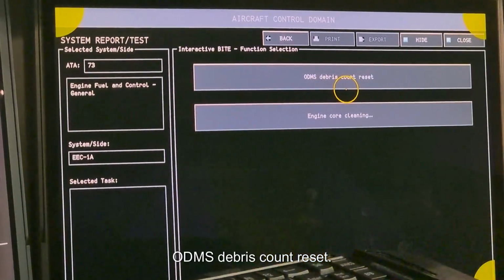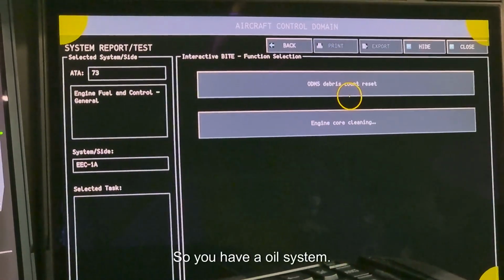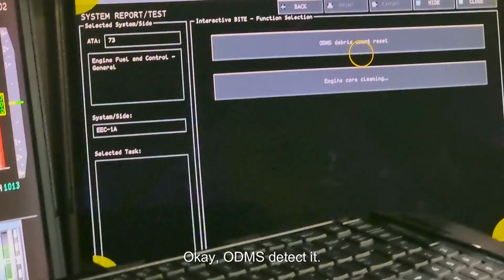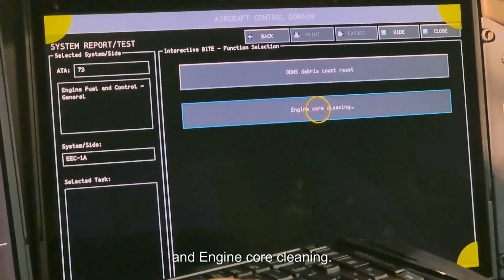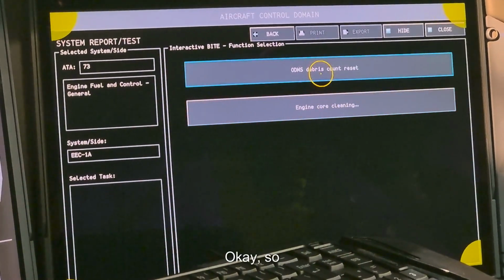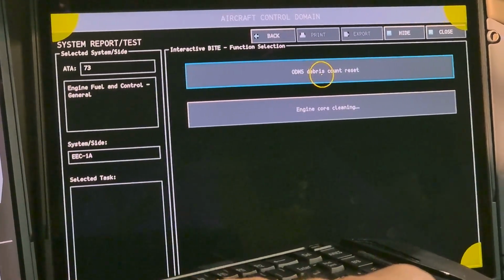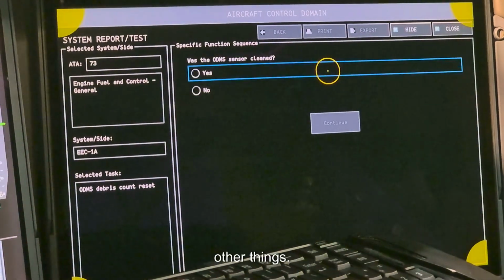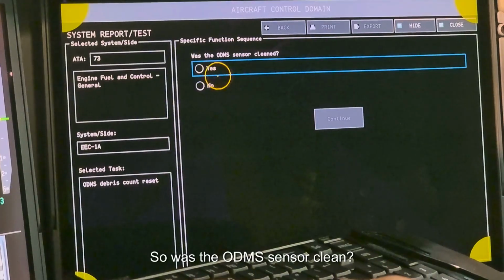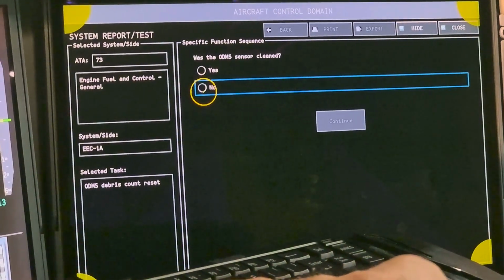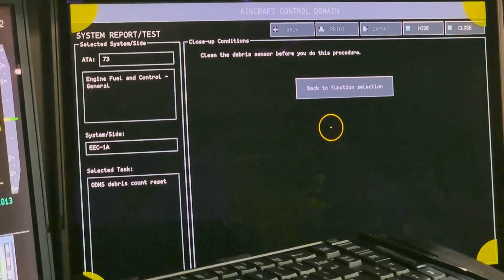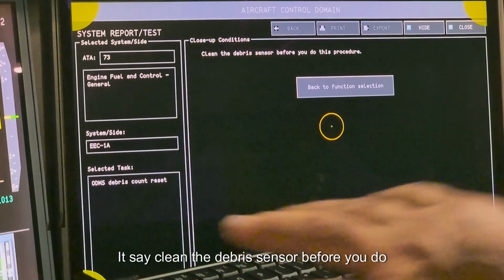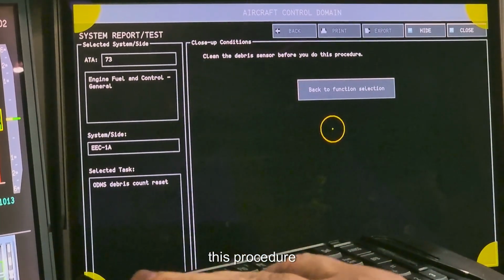ODMS debris count reset. So you have an oil system. If they detected any debris count, that can be reset. And engine core cleaning. Where first we will see the water wash and other things. Was the ODMS sensor clean? No. Okay, continue. You go here. What does it say? Clean the debris sensor before you do this procedure.